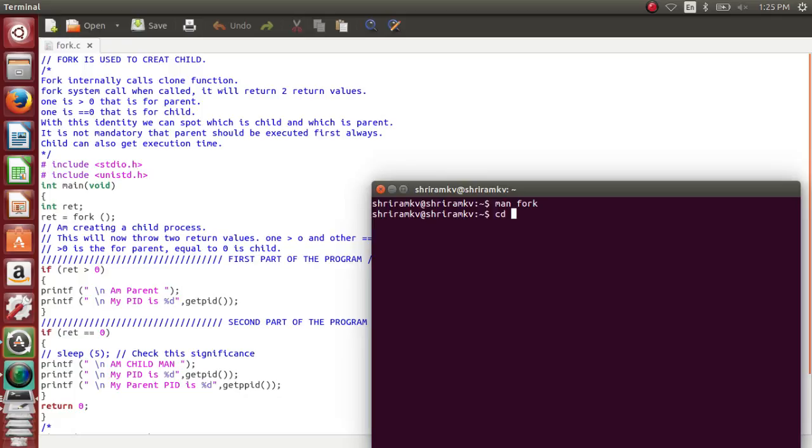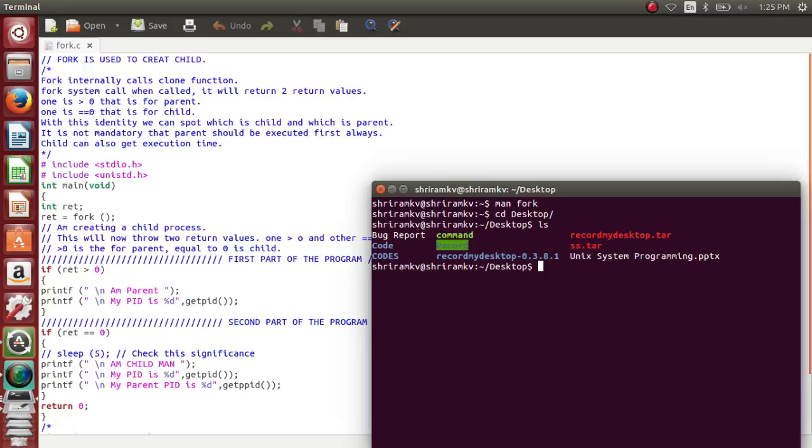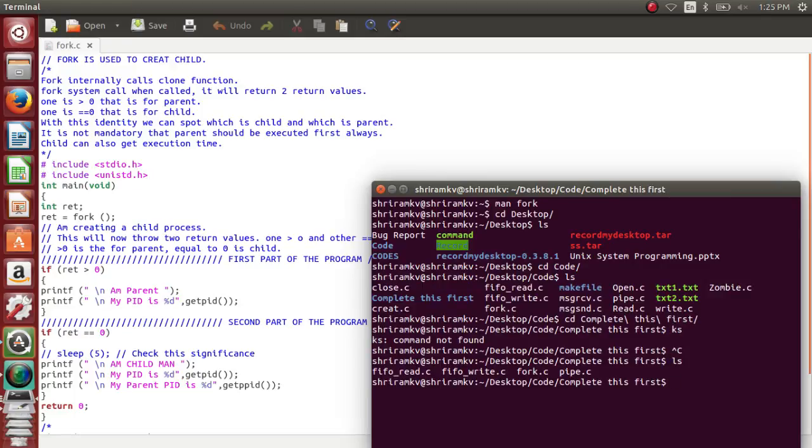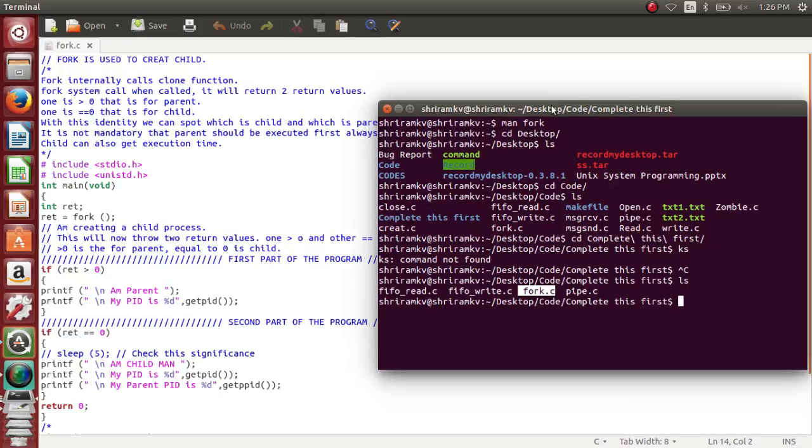Here you can see the execution screenshot now. I kept my files on the desktop, so I'm going to cd into the code folder. ls is the command that I need to use. I have got the file by the name fork here. I am going to compile it now. That is my highest priority for the moment.